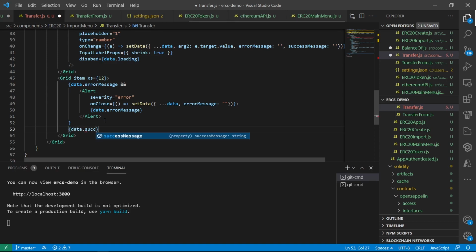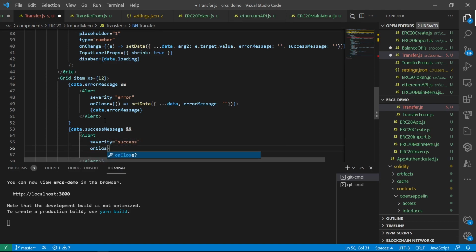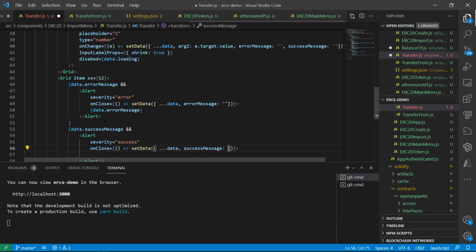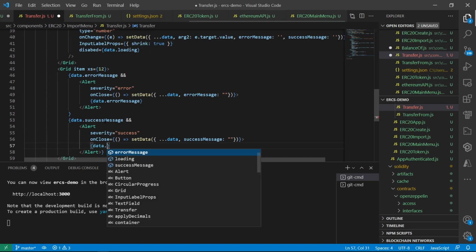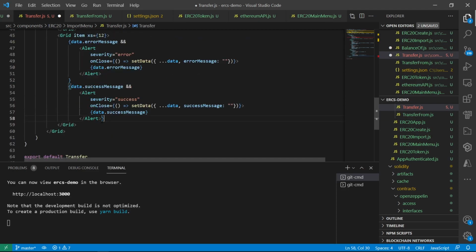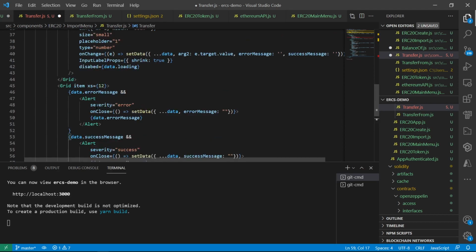So data, I'm going to be a bit faster here. Data.successMessage. We want to display an alert. Then this alert will have the severity of success, and onClose will simply clear the success message. So we keep most of the data and we just set the success message to an empty string like this. Perfect. And then we're going to display data.successMessage. Perfect.